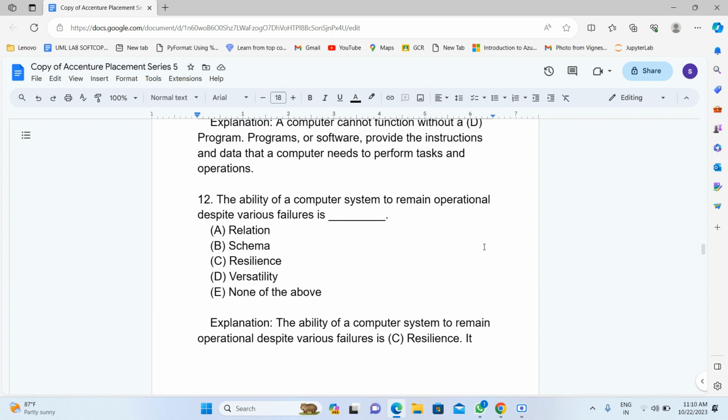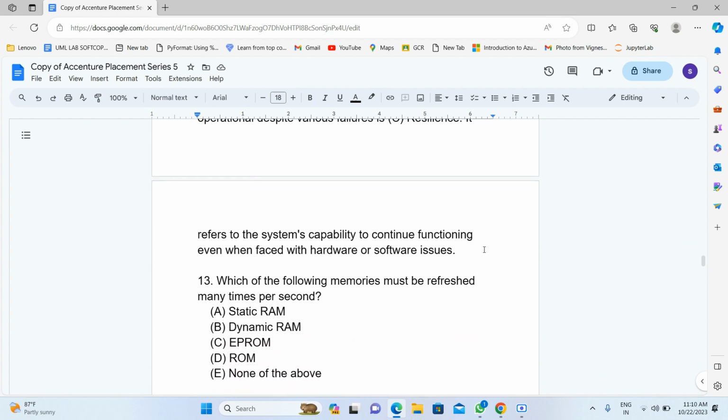Next question. The ability of a computer system to remain operational despite various failures is: option A relation, option B schema, option C resilience, option D versatility, option E none of the above. The ability of a computer system to remain operational despite various failures is resilience. It refers to the system's capability to continue functioning even when faced with hardware or software issues.